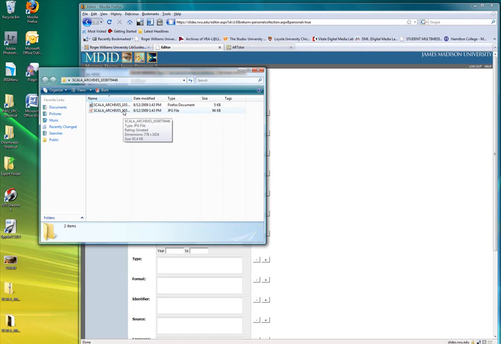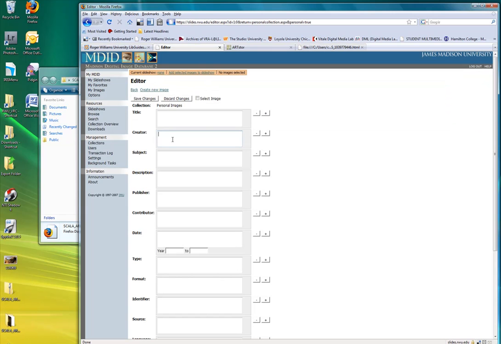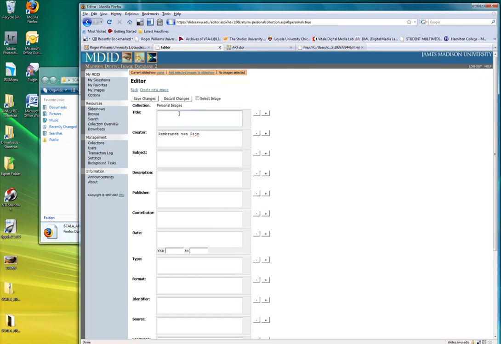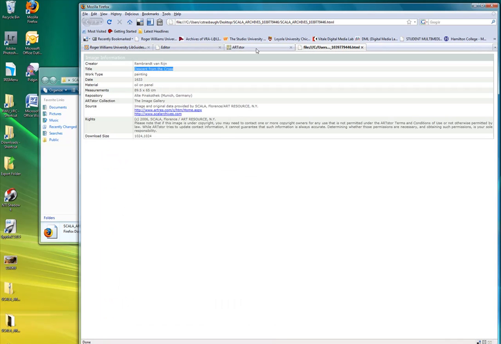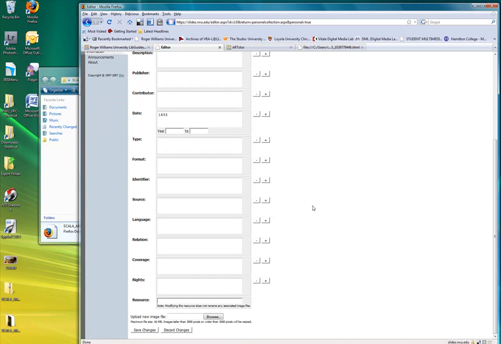One's the JPEG image, the other one is actually an HTML document that gives all the information. So all you have to do to get the information is just copy and then paste it into its place. So just for this I'm going to copy in the creator, the title, and the date was 1633, so I'll just type in 1633 here, and then scroll to the bottom and you'll see Upload New Image File.